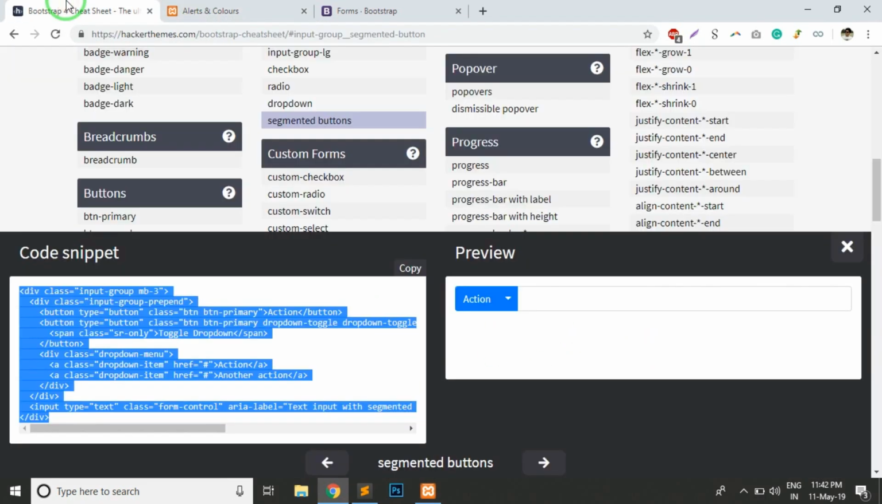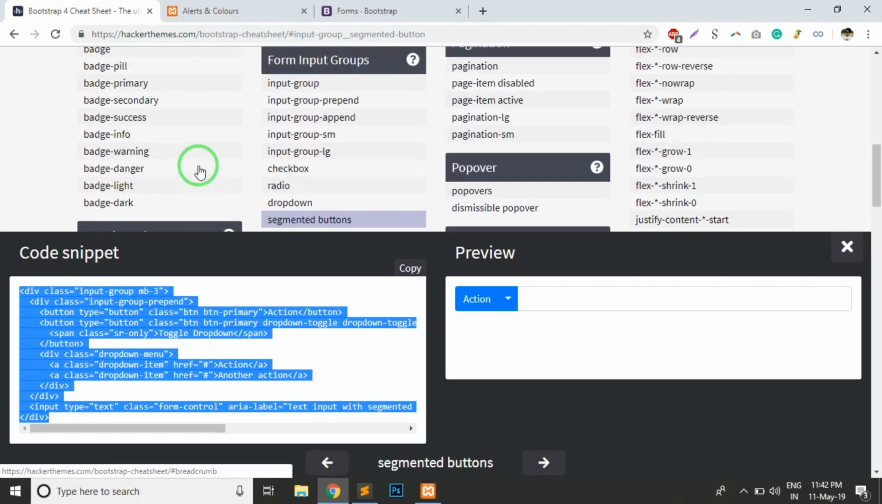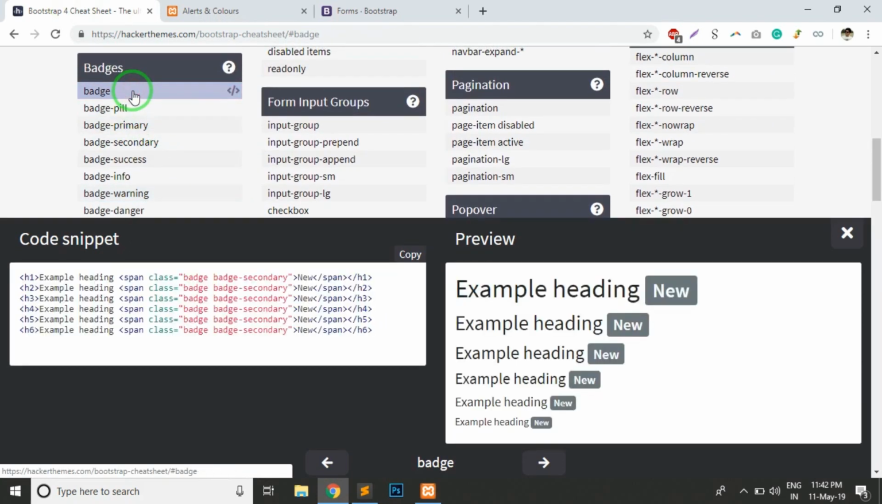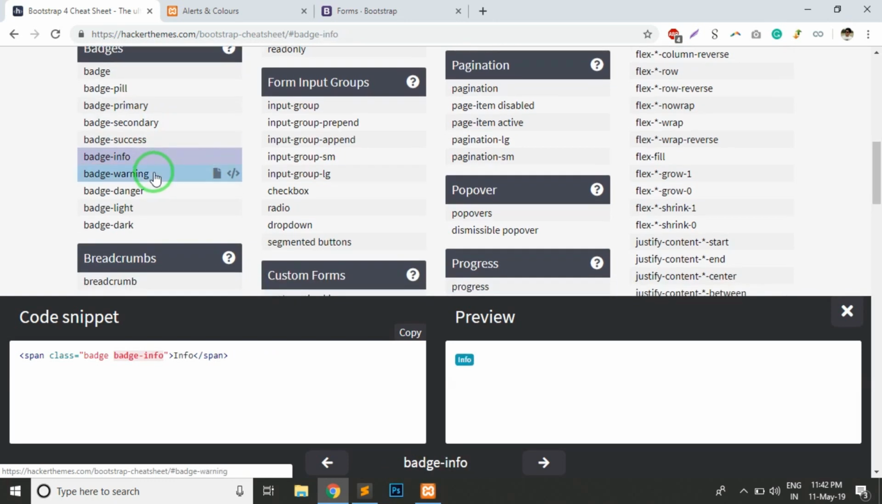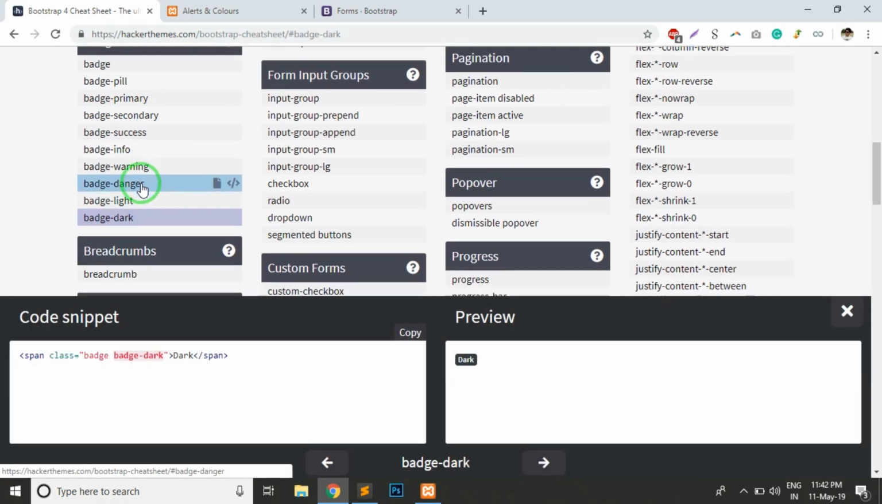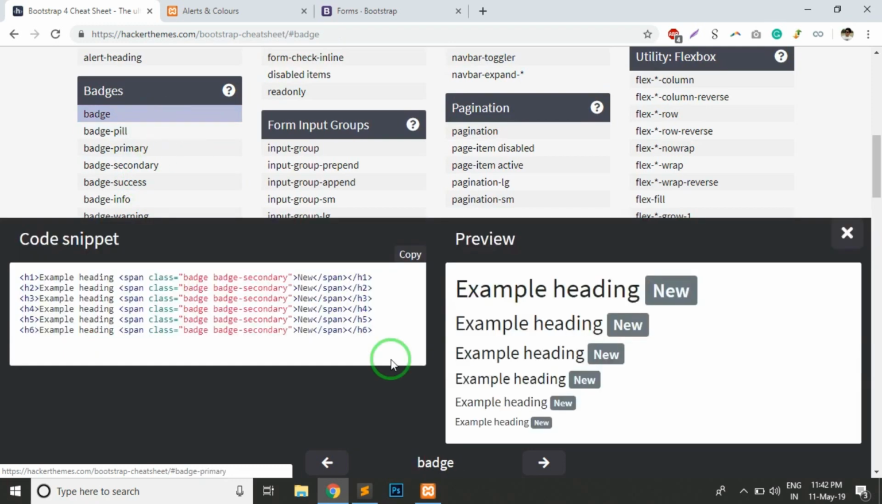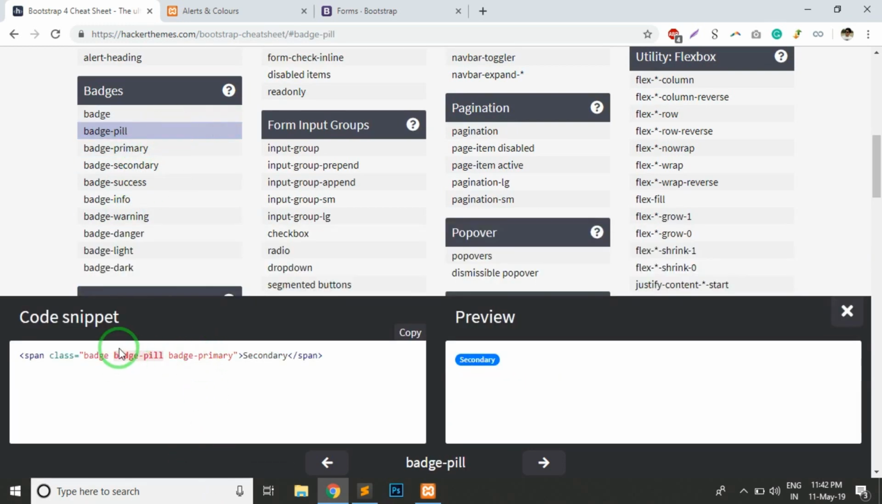Now let's go with the badges. What are badges like this? These are the types of badge which we can use: badge primary, badge secondary, and all the classes will come for the colors, and we can use all of this here. Badge secondary, this is badge primary, and badge below.